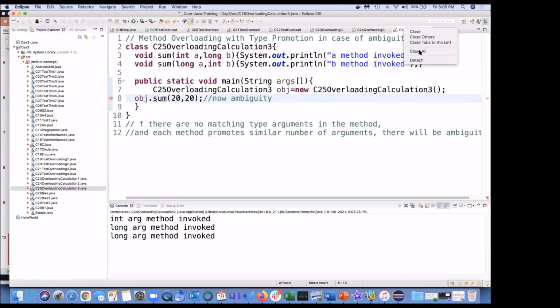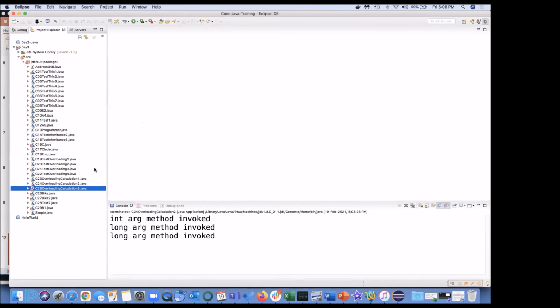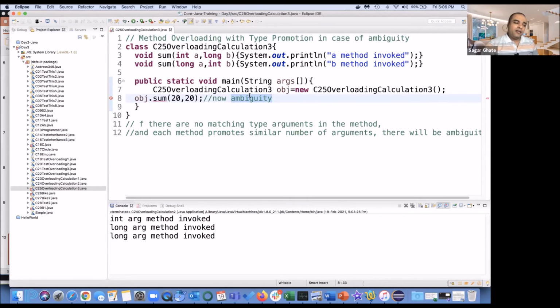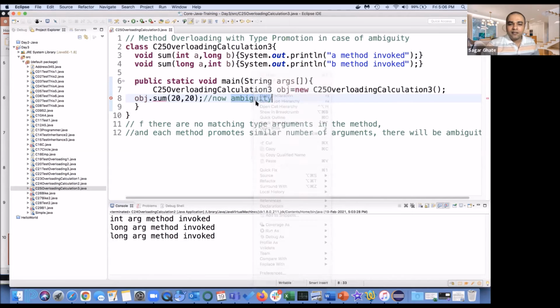Sorry, 1 second, Sagar. Yes. Here, ambiguity means the integer can be converted to long, right? No, an integer being converted into long is called type promotion. Ambiguity means confusion. The compiler is not able to decide whether to call this one or that one. That is ambiguity.